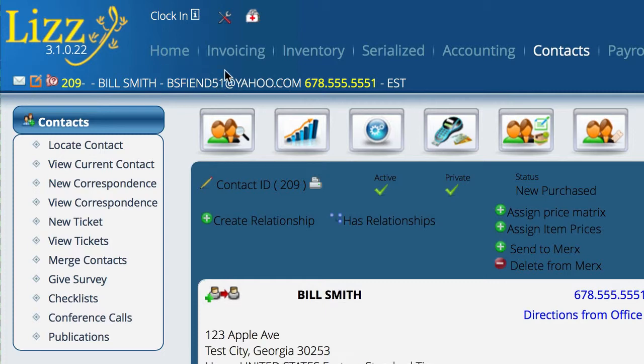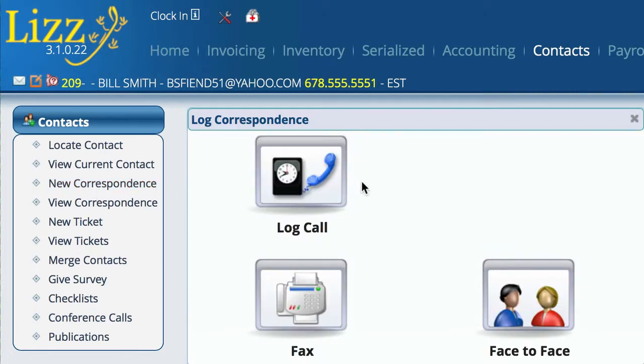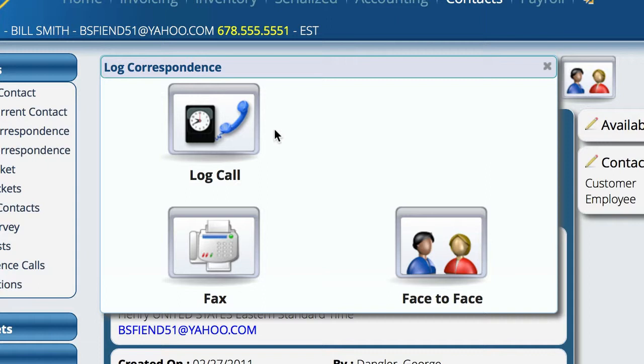So as long as you have a customer at the top of the screen, and when I say top of the screen, I'm talking right up here just below Lizzie, you have the ability to log correspondence. Now, to do this, all we're going to do is select the new correspondence menu here in the contacts list. And you have a number of different options. Now, when you set up email, you'll also have another email option over here. But right now we have logging a telephone call, faxing them something if you're set up with a fax system, or face-to-face. So really the two primary ones are logging the telephone call, incoming and outgoing, or face-to-face.